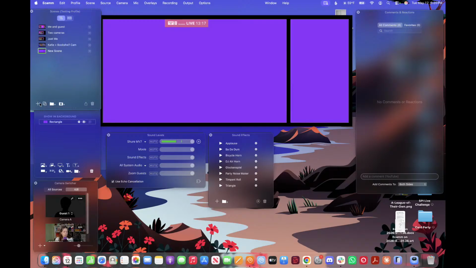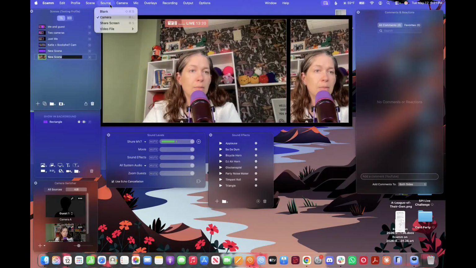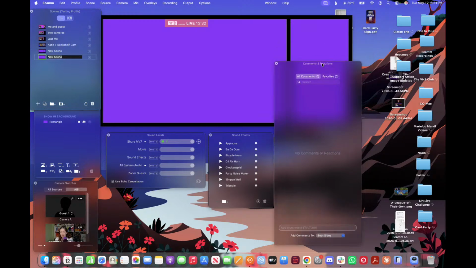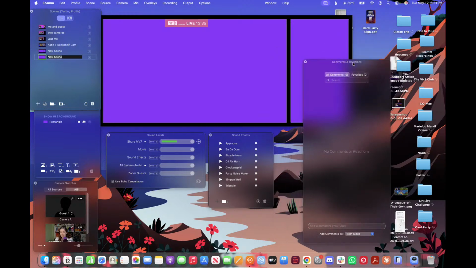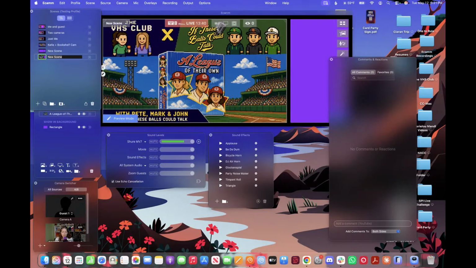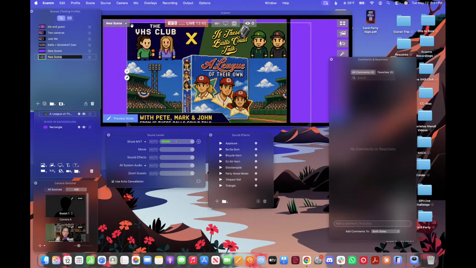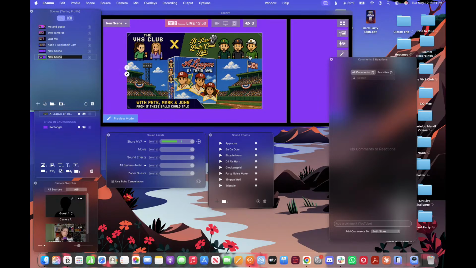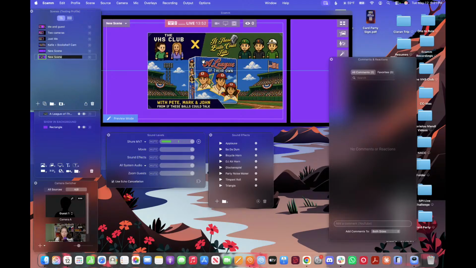So if I was to build a new scene and then I come up here to source blank, the purple would automatically be in the background. So again, you can build a lot here without needing to have any kind of design tools. But if you had a graphic, let's see here, I have my League of Their Own, which I'm reviewing on the show. I can literally just drag and drop that in, and then I can shrink it down and position it wherever I want. So I could even have that as a background if I wanted, and I could.